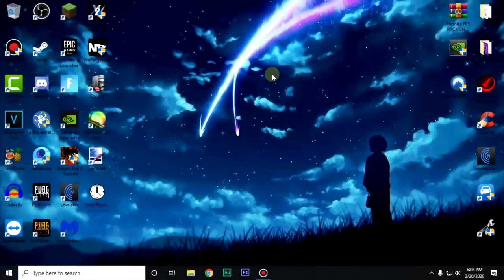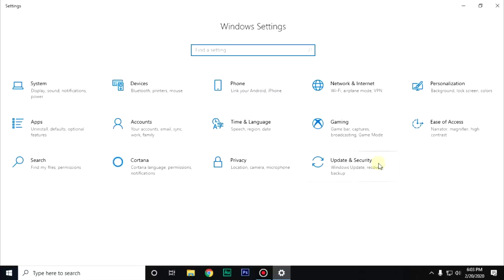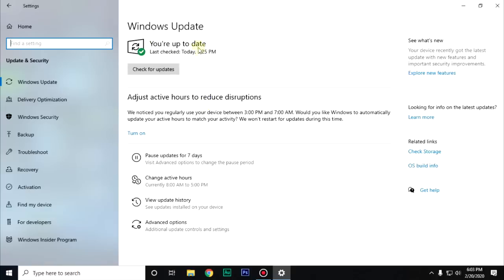Next up, we will be changing some of the Windows settings again. So go down to your start menu, click on this gear icon, settings, then first up go to updates and security. Make sure that your Windows is always up to date, as the newer version of Windows does give you a slight FPS boost. Keep that in mind, and if you have any optional updates right here, just download those optional updates and restart your PC.